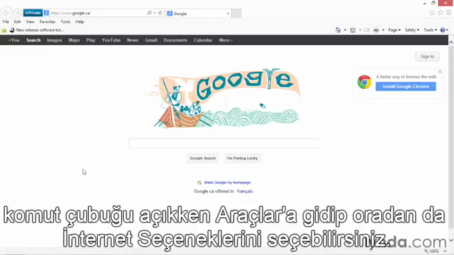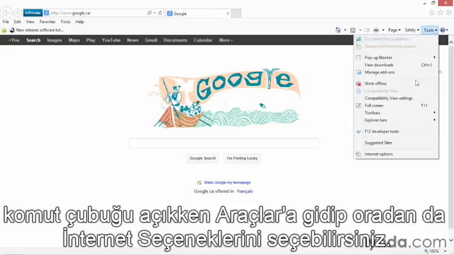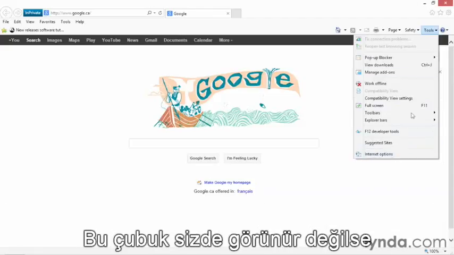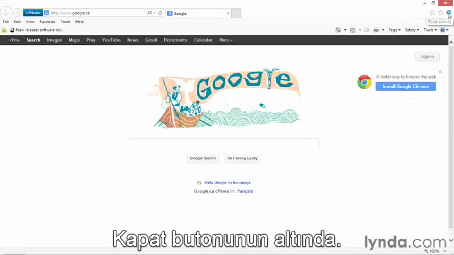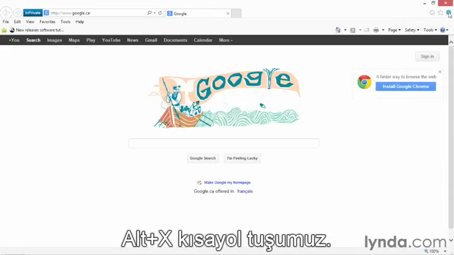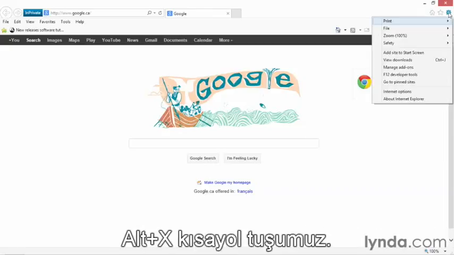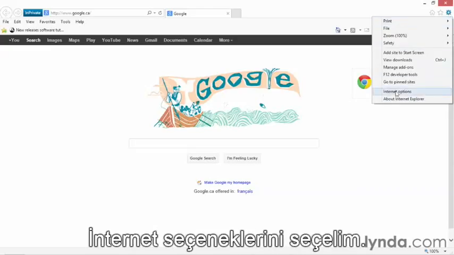All right, to access the options here, if you have the command bar showing, you can go to Tools and from the drop-down select Internet Options. If you don't have this visible right now, you'll also notice the Tools button in the very top right corner here of the screen, just below the Close button. Alt-X is the keyboard shortcut. We'll give it a click and select Internet Options.